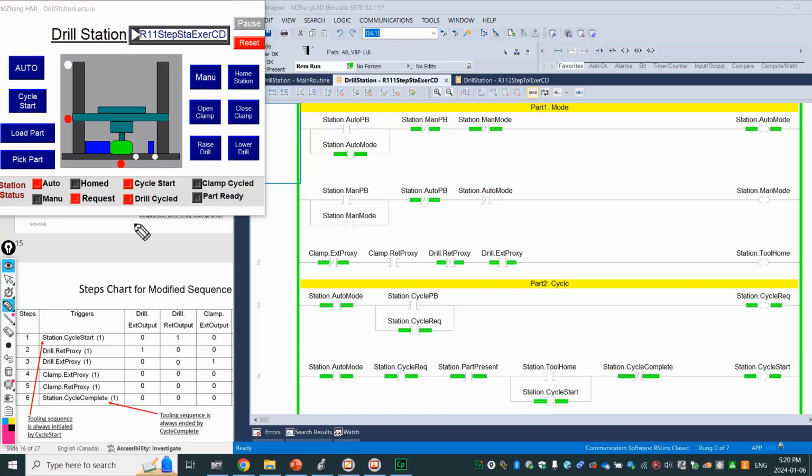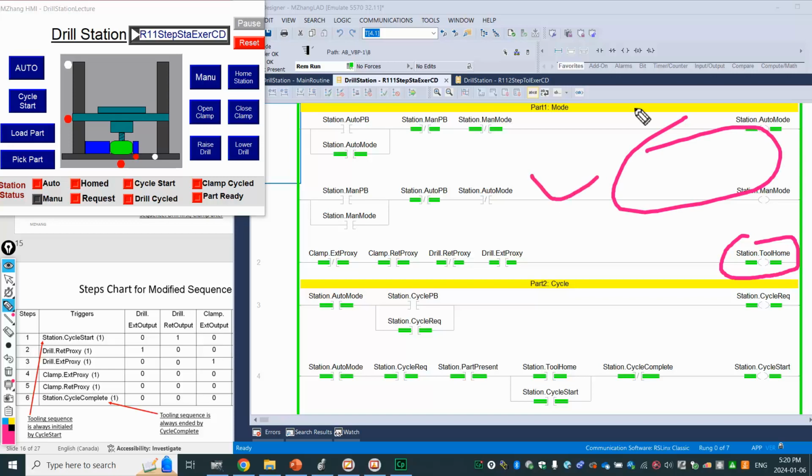Right, so obviously you can see from what I said, the station home. Right now we are looking at the station routine. Nothing changed with this part. It's the same, we can keep the old one, but definitely the tooling home is different, so that's why we need to change that according to the new position.